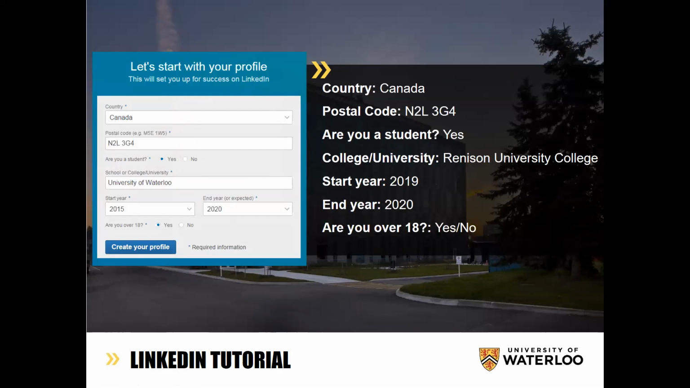If you are currently in Canada and you're in the Waterloo, Ontario area, you could always put the postal code for Renison University College. Of course, if you're overseas, you'll probably want to put your current location there. But for your school or college or university, you have a couple options. If you are already admitted to the University of Waterloo, so you have your offer, you're a 2+2 student, you're an I-based student, you can put University of Waterloo. If you haven't been admitted to UW yet, you can always put Renison University College, because that's where you're studying for your language program.